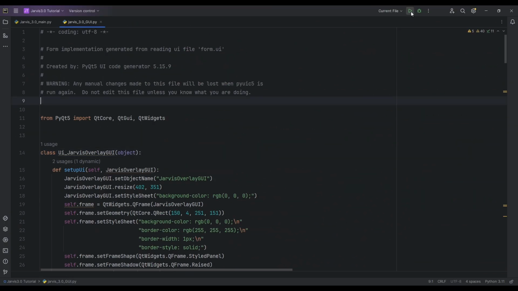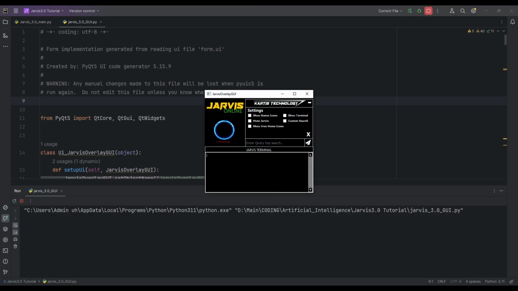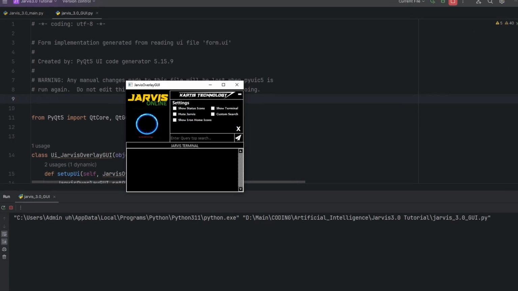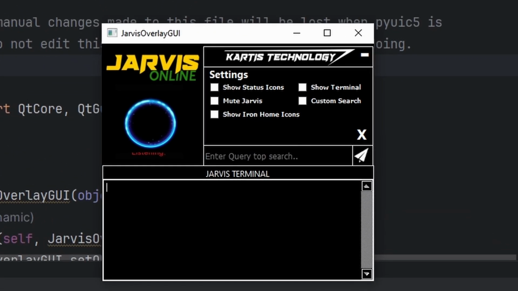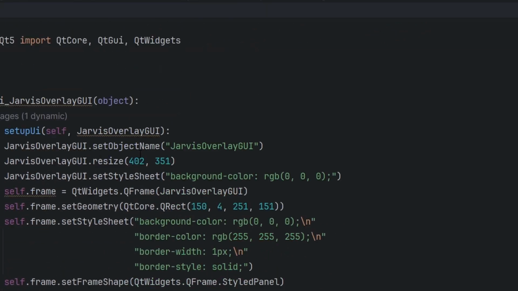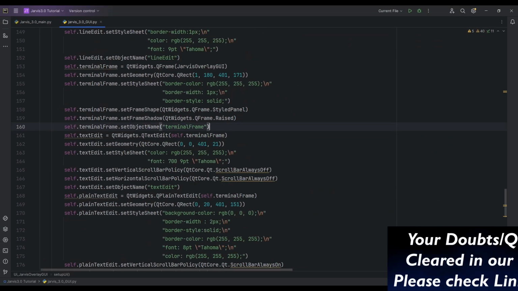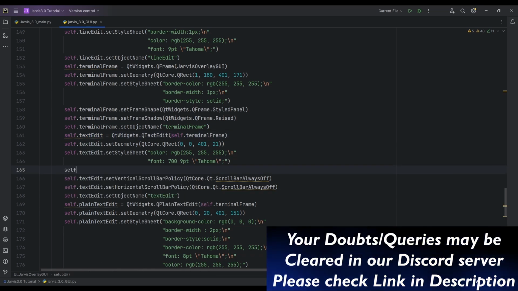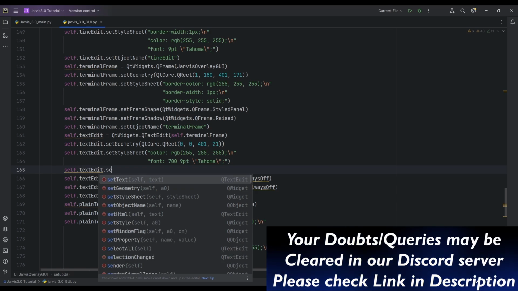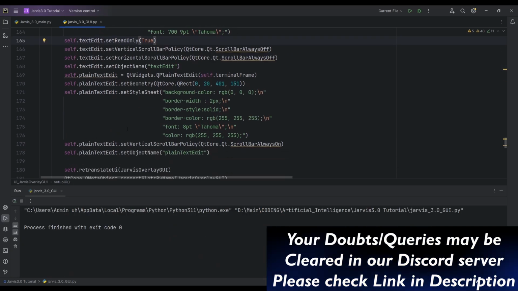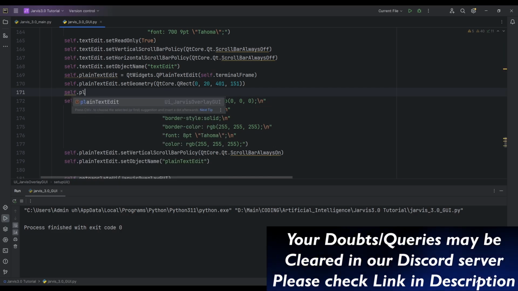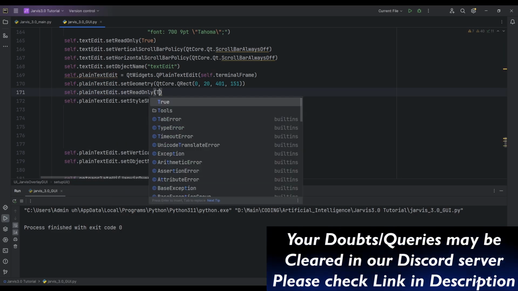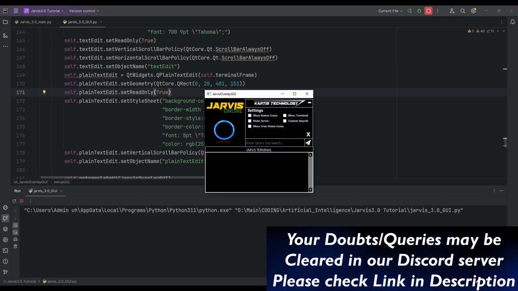Okay, I have done renaming these files. Just click on play again, and you can see all our files are appearing completely. Now you can see when I place the mouse and click here, the text icon pops up, and we can type the text here, and inside the Jarvis terminal also we are typing the text. We don't need that, guys, because we don't want to type here. Just Jarvis needs to type here. For that, down below you can see, yes, we have the text edit right here. Under this text edit, let's type self.textEdit.setReadOnly(True). Go to plain text edit, self.plainTextEdit.setReadOnly(True). Okay, you can't type right now.